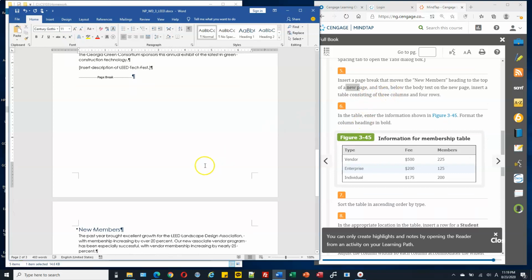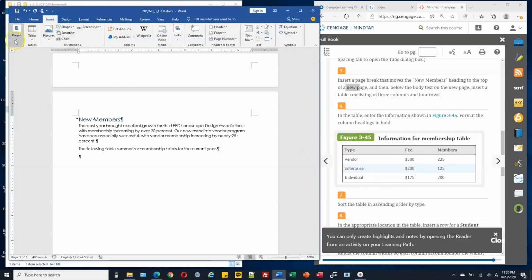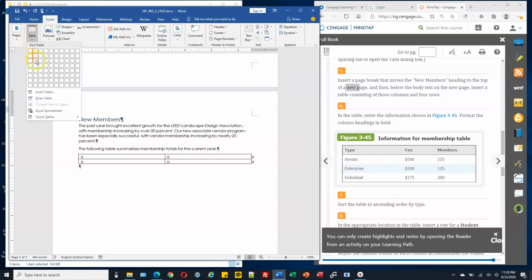Alright, and then below the body text, so after this, below the body text on the new page, insert a table. Okay, following table. So on the last line, we will insert a table. So this is 3 columns, 4 rows. So insert tab, tables arrow, and then 3 columns, 4 rows.